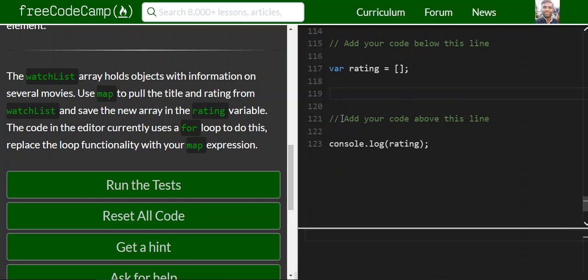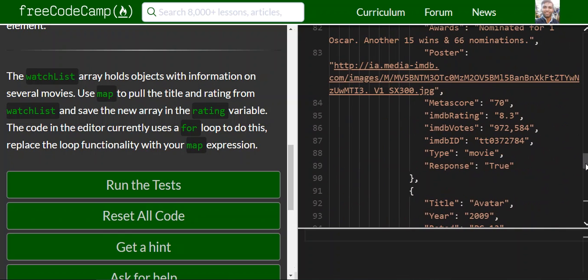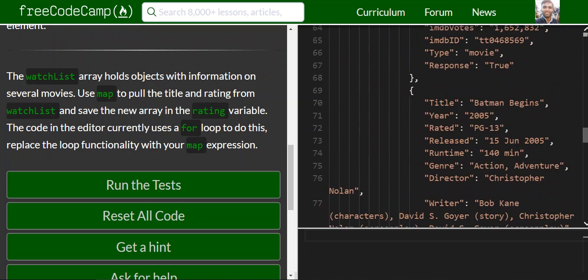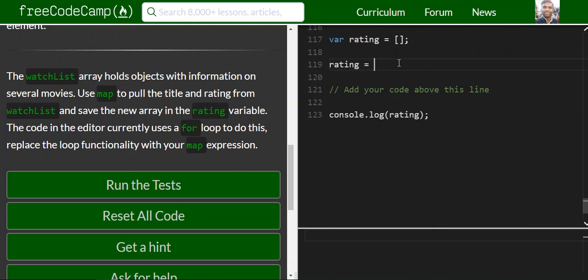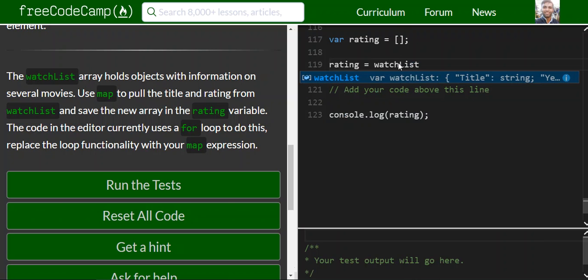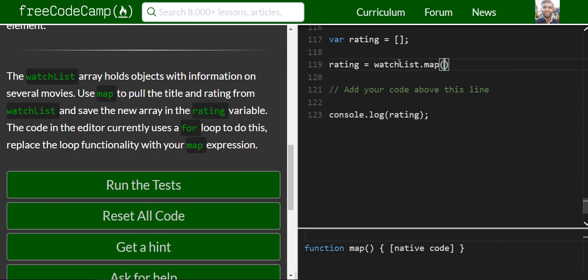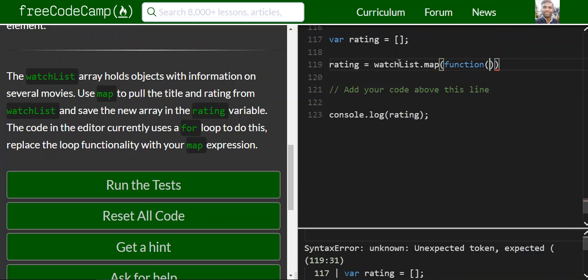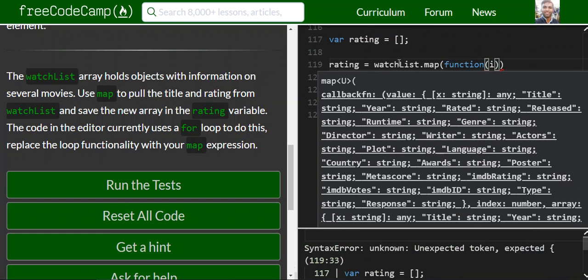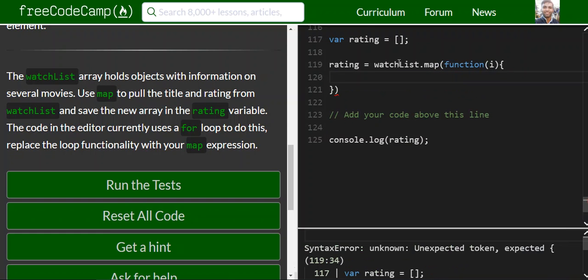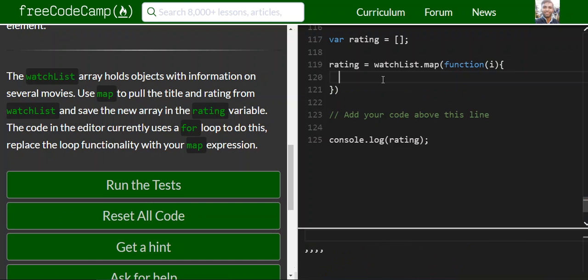We're gonna be assigning the function to the ratings array. So say ratings, and then what are we going to be assigning the map function on? The watch list. Okay, so that would be watch list and map function, and then pass in a function. Oops, my bad. And that will take in an i, and there will be a function by itself.